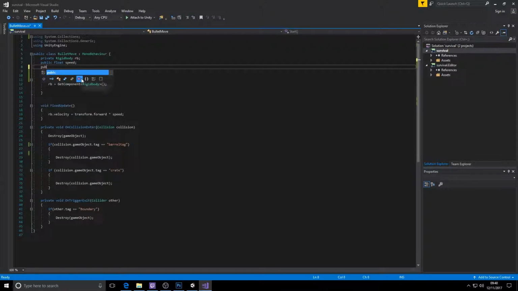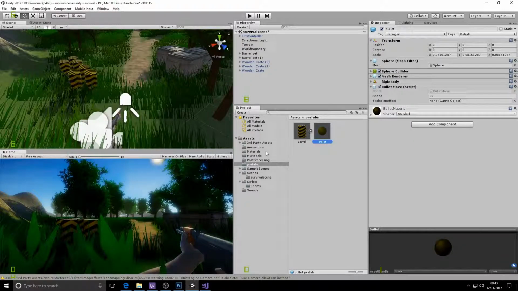Now this public variable, of course, will be visible within the inspector, so we can drag and drop the prefab that we want to use in the inspector, and we're going to give it a suitable name of explosion effect and end the line off with a semicolon. Now if we click save and go back into Unity, we can quite easily see that the public variable is now visible in the inspector on the bullet move script on the prefab of the bullet.